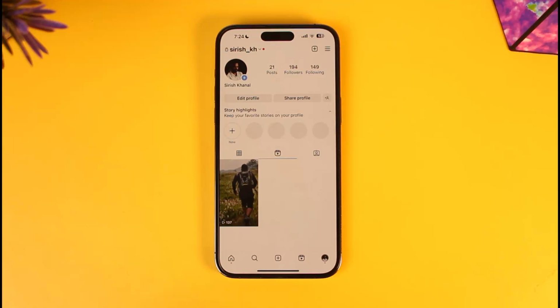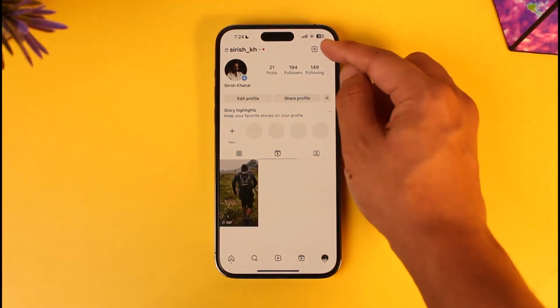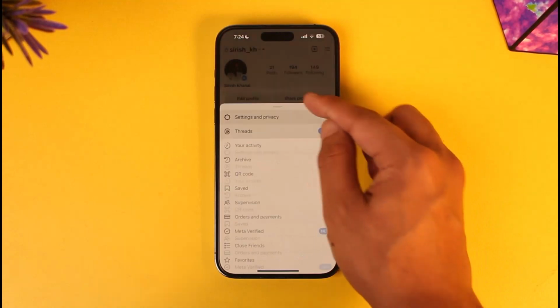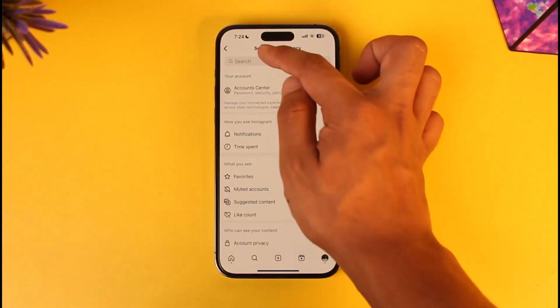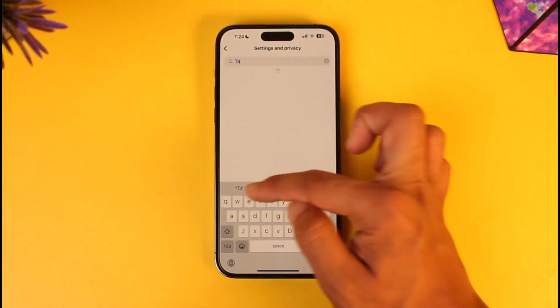Well, to do this it's quite simple. After you come to the profile page, tap the three lines option from the top right and go to settings and privacy. In the search box you simply want to type in something similar to tags. So let me also go ahead and type in tags over here.